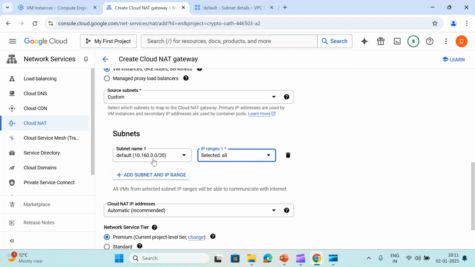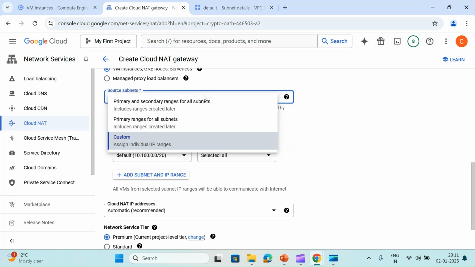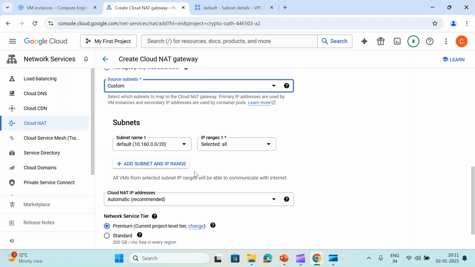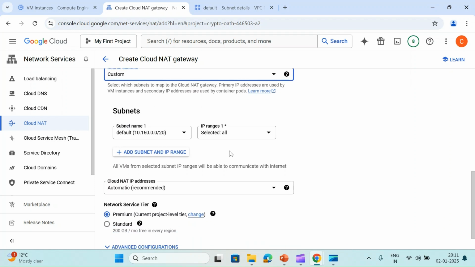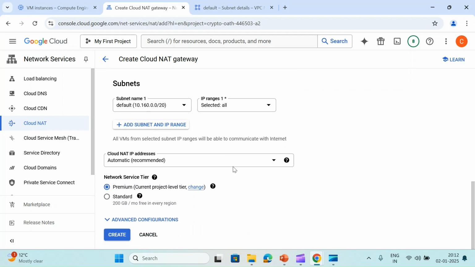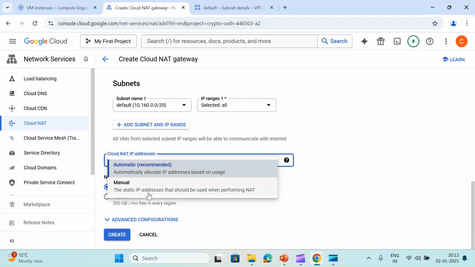So let's go with the custom one, but there is no issue. You can go with this also. These three options are the same or kind of the same, but it will give you more customization. After that, you can even add more subnet IP ranges. I don't have one, but you can do it. After that, the main thing is here, the Cloud NAT IP address. You want automatic or manual? So let's first go with automatic, and I will show you manual also.